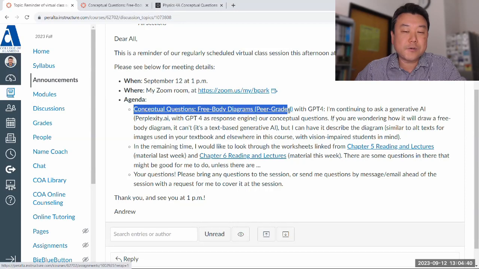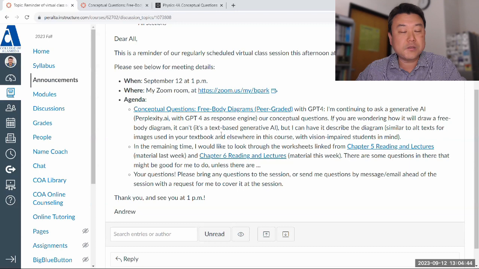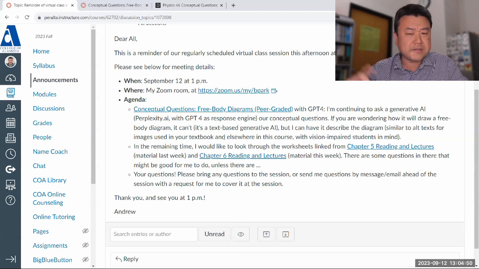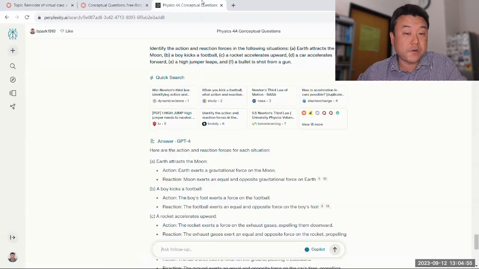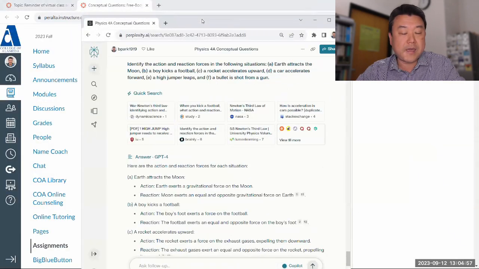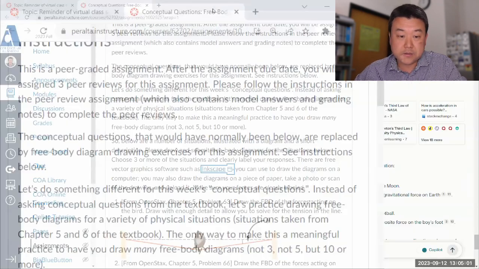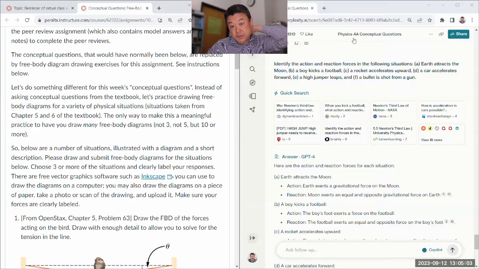So this is the conceptual question that you do this Friday. I'm continuing with what I've been doing with the generative AI, and I think I've done this last time. There's a playlist that I've been linking to that you can go take a look at. But I'm doing this with the improved version of the generative AI. I will say so far, I am actually impressed with how well Perplexity has done.